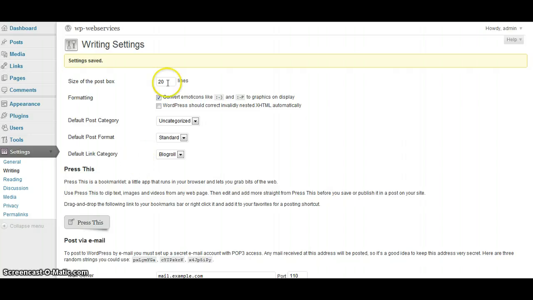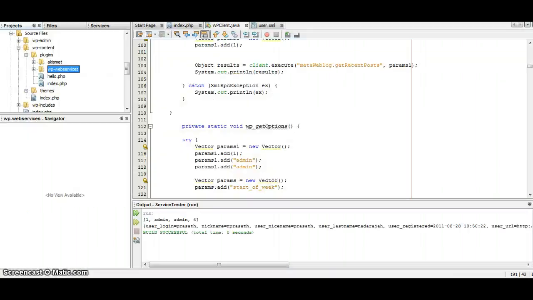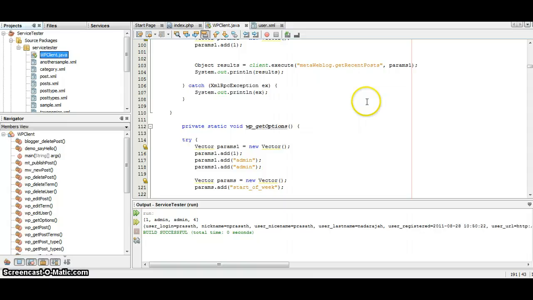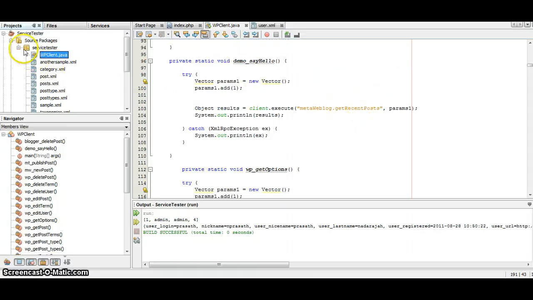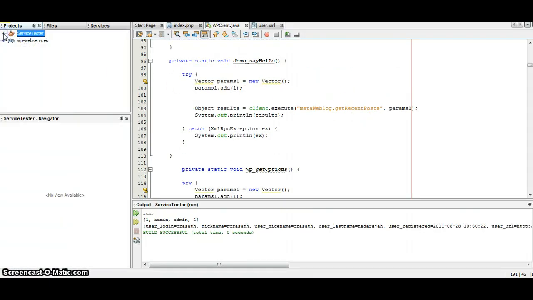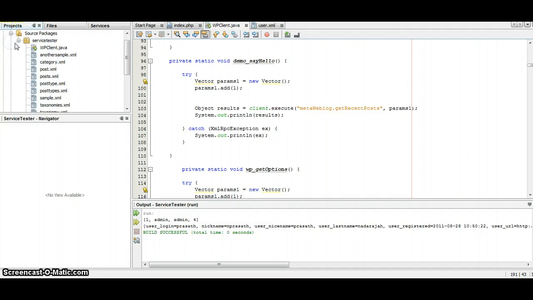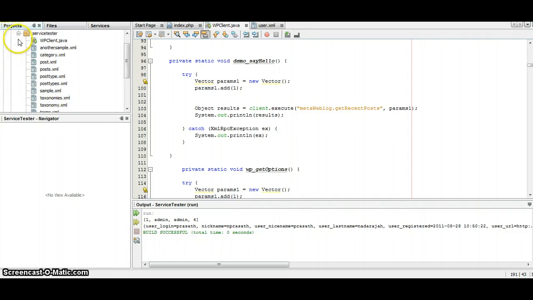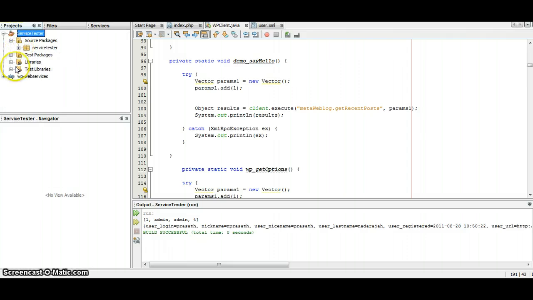To consume these web services, I have created a Java client that will serve as an XML RPC client. You can see the project. I have named this service tester, and inside the package I have used Apache XML RPC libraries to generate this client. Here you can see the related jars.